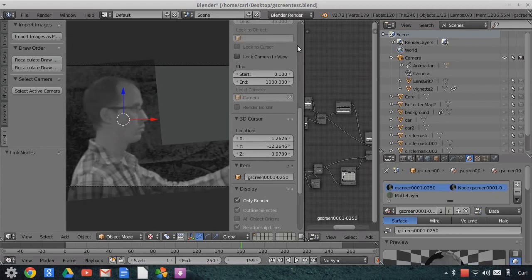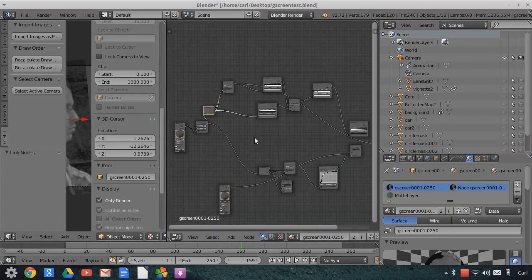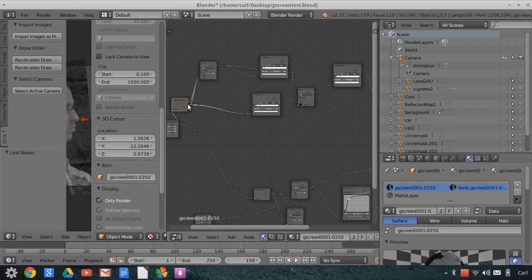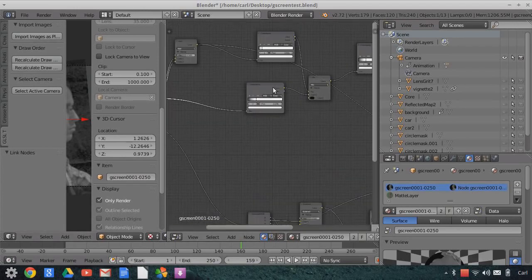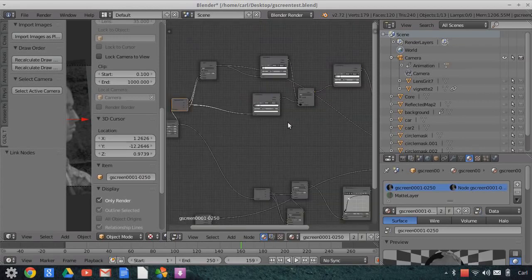Okay, and so I've got that now, and I'm going to at the same time take my green channel, and I'm going to bring that to a color ramp. And I'm going to boost my white color. I'm going to bring the whites way down here and increase my contrast quite a bit.